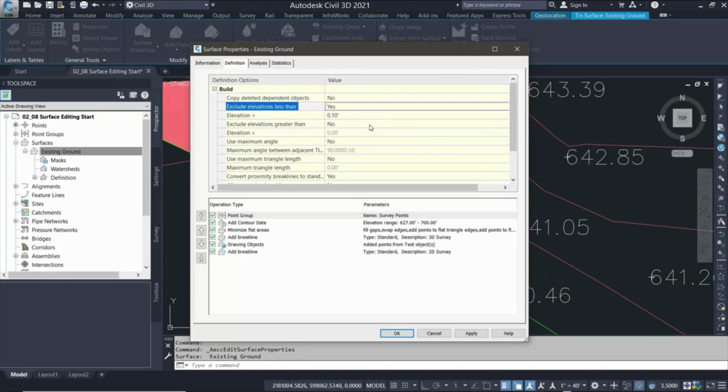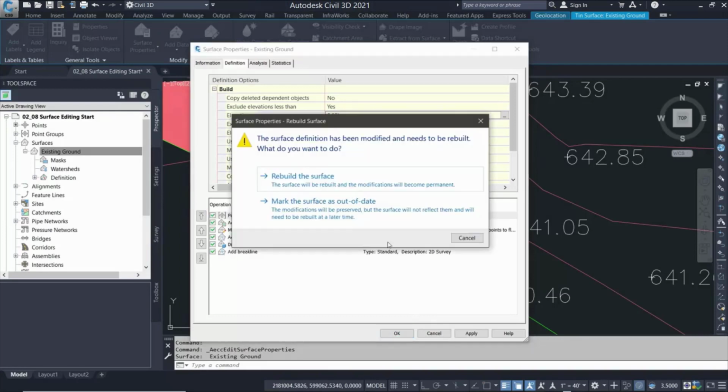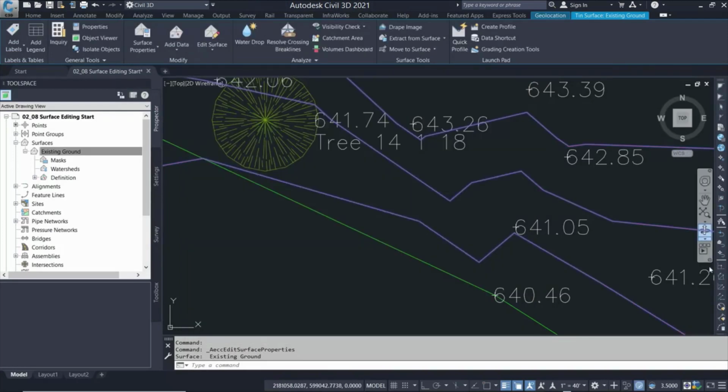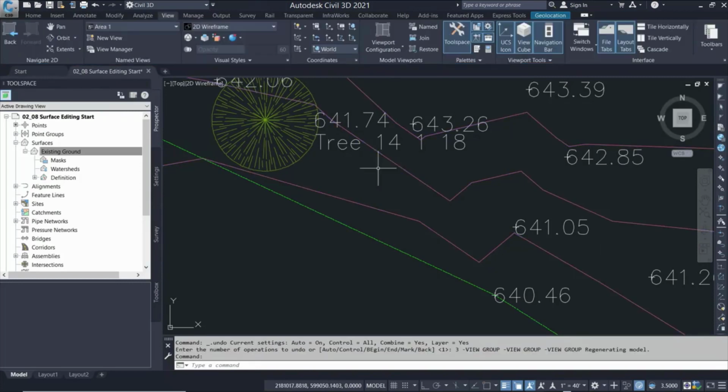Click in the Value column of Exclude Elevations Less Than and set it to Yes. In the Elevation Less Than column, set the value to 0.01 feet. This will exclude all zero-value elevations. Click OK and rebuild the surface. You can see that the surface has been corrected and the contours are displayed.